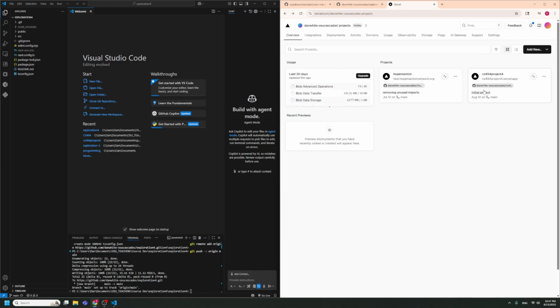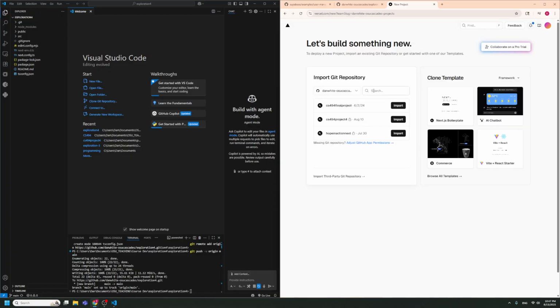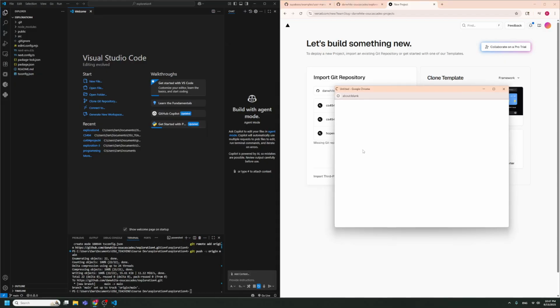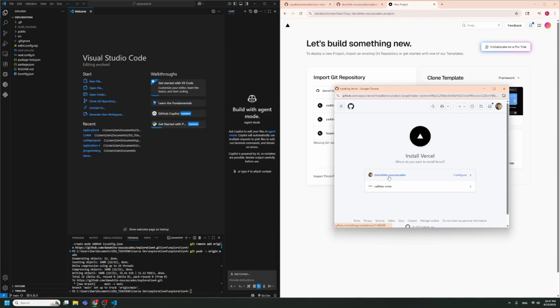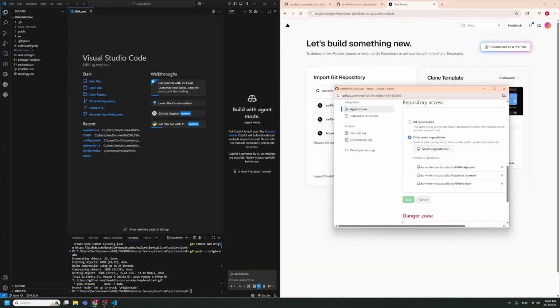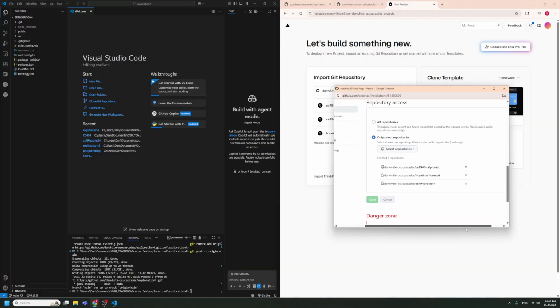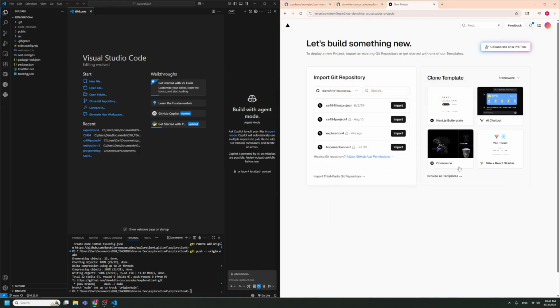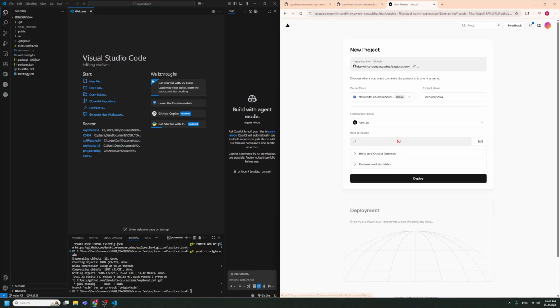And inside of Vercel, you're going to log in with your GitHub account. Add a new project. And then we're going to try to find it. We need to adjust the permissions. And we're going to choose that repository. I like to not let it have access to everything. I like to select the repositories. So exploration 4, save. And then we'll choose exploration 4, import, and deploy.